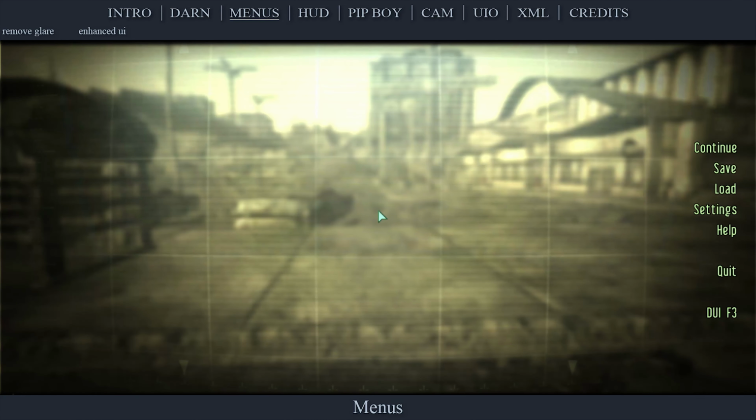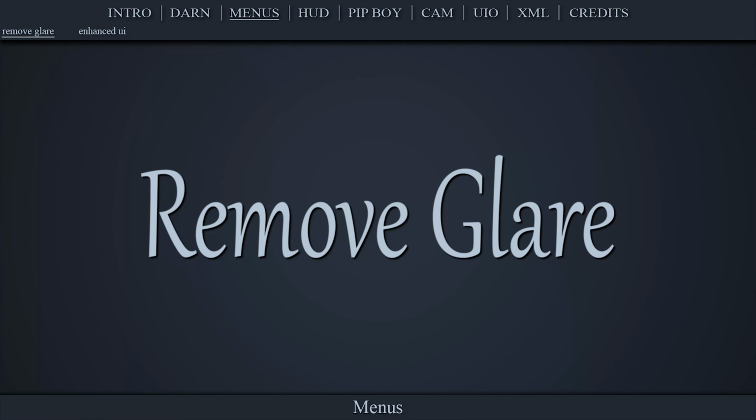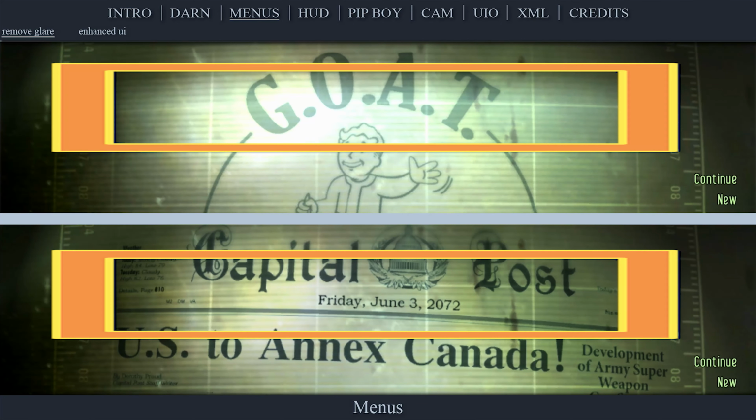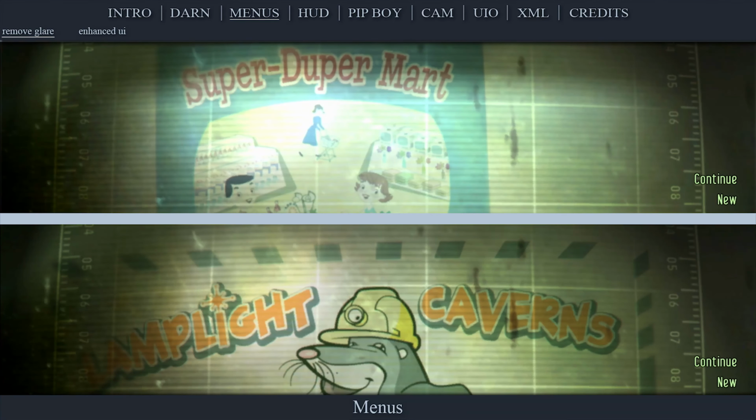This section makes a few simple but amazingly pleasant changes to the menus we see when the game world is paused. Remove glare from loading screens removes the bright light from menus. The light doesn't serve any purpose for me other than to distort what I'm looking at.